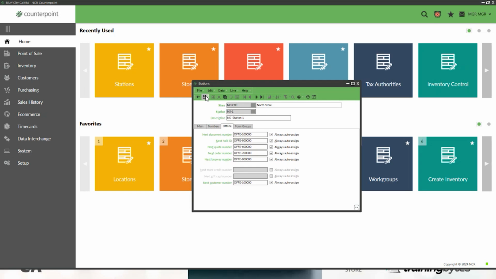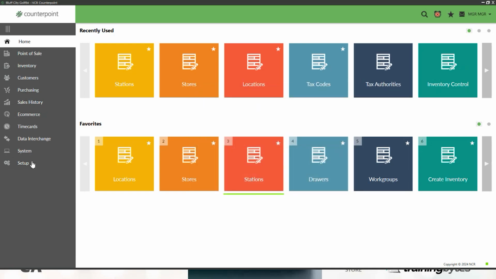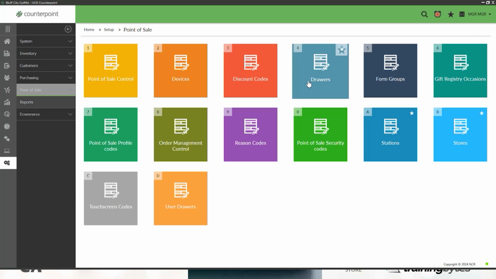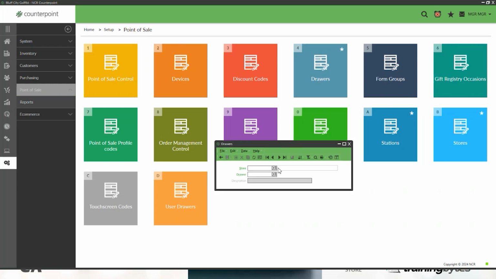And our next step, create a drawer. And all of these are under setup, point of sale. I took a shortcut on the stations, but it's under setup, point of sale. Stations and drawers, they're in the same place. North Store. Eventually, I'm going to say North Star there. Drawer 1 and drawer North Store 1. That's probably one of the easiest things to create in Counterpoint is a new drawer.